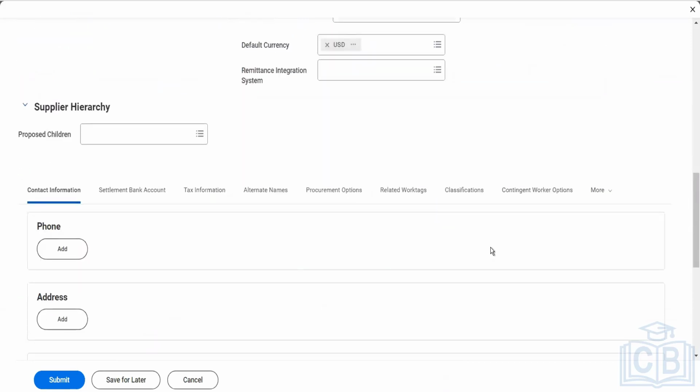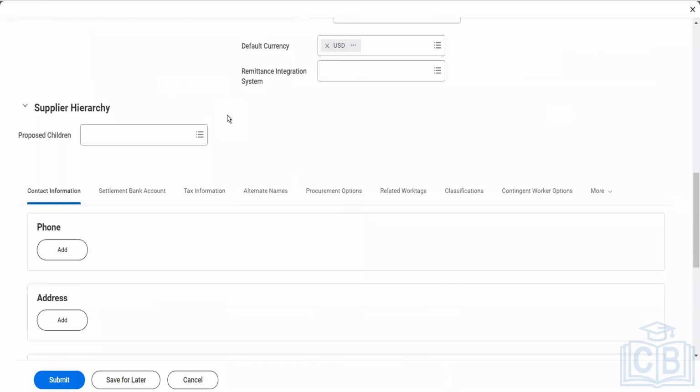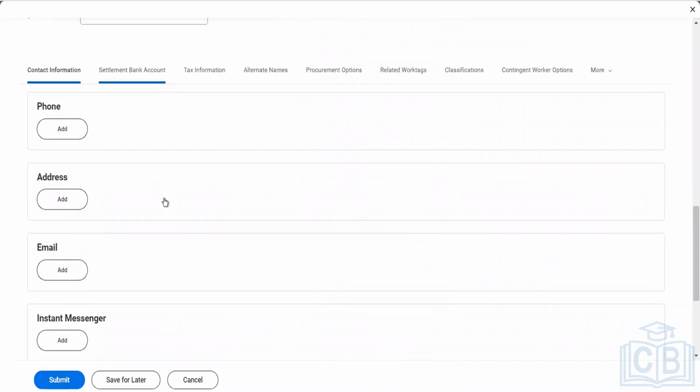Proposed children. What does it mean? If this is a parent supplier and they have more suppliers, children suppliers or sister firms who are also doing business with your company, called Olive Garden, then we can add those children here and this would become a parent. If it is a parent entity or top level supplier and under that they have small supplier companies which do business with us, then we'll add the supplier here as a proposed child to the supplier. Otherwise we'll leave it blank.